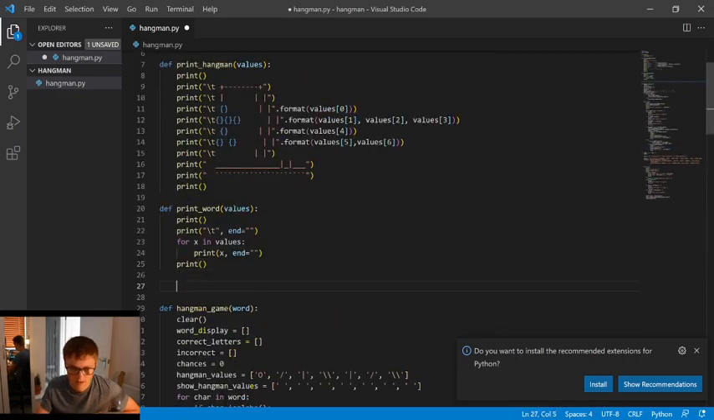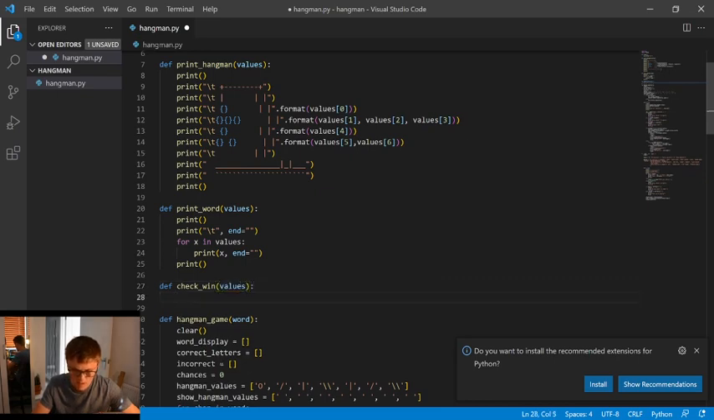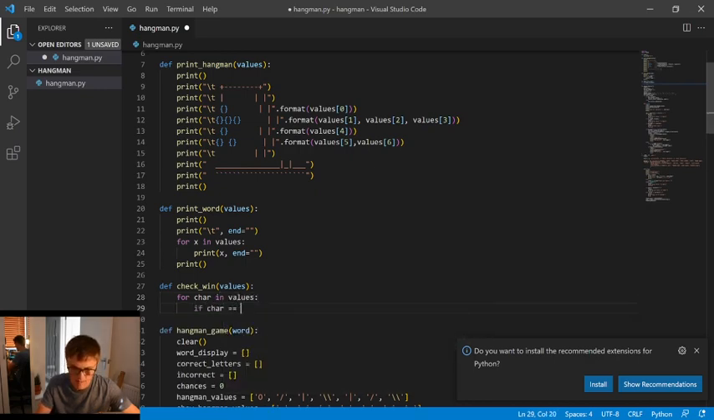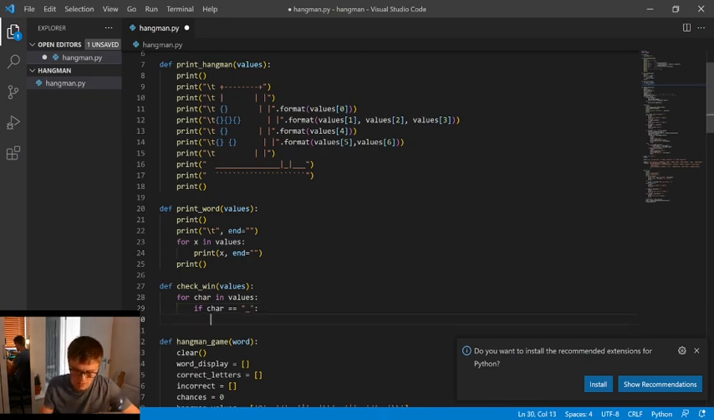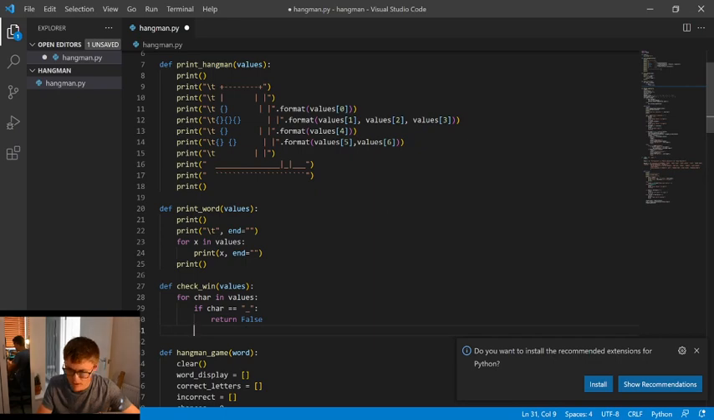So let's create the check win function here. We're going to define check win values, and we're going to say for character in values, if character, remember our word display was just underscores, so if that is an underscore, we want to return false. If there's any underscores left in the word, then it's not been guessed. Otherwise, if there's no underscores, we want to return true. Okay, nice little function.